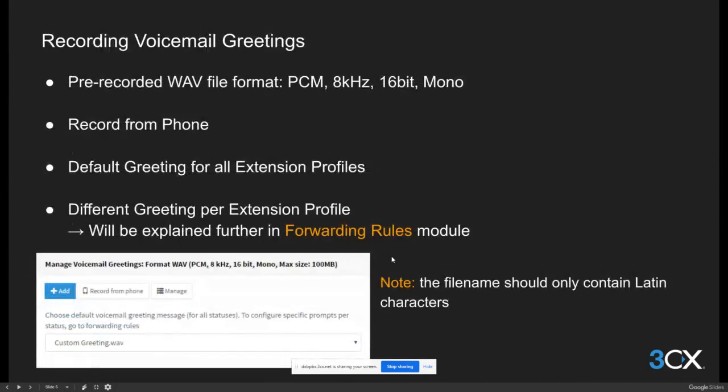So voicemail greeting, yes, you can use a pre-recorded WAV file in the same format, PCM 8 kilohertz 16 bit mono. You can record it from your phone. Simply from your extension number you can record it, and there should be a default greeting for all extension profiles.